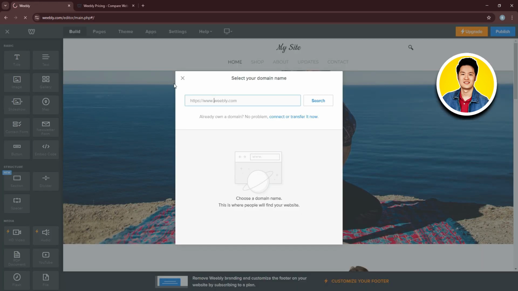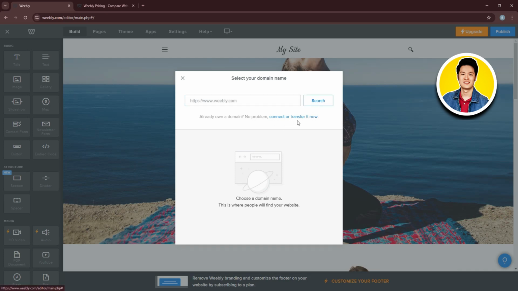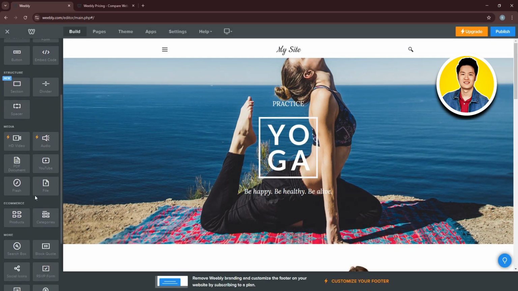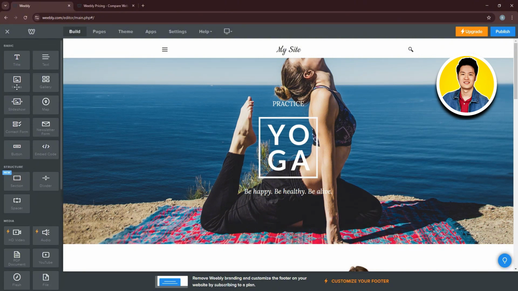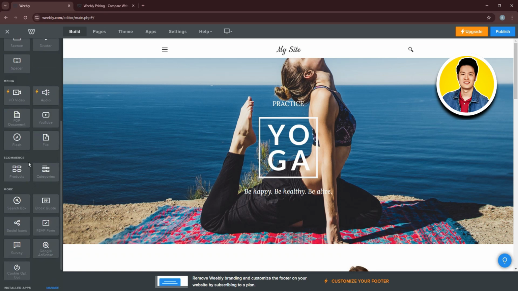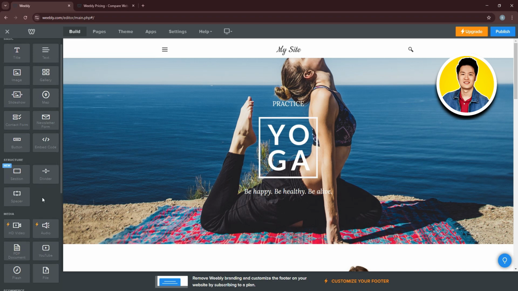the theme section. So on the next page, you need to start off by selecting your domain name. You can type the name here and search, or you can connect and transfer an existing domain. For now, let's close it. And on the left panel, you can see all of these options that you can use to customize your template. If you scroll down on the left panel, you will notice that they offer a vast number of options.